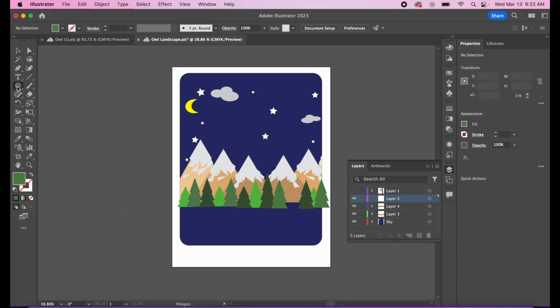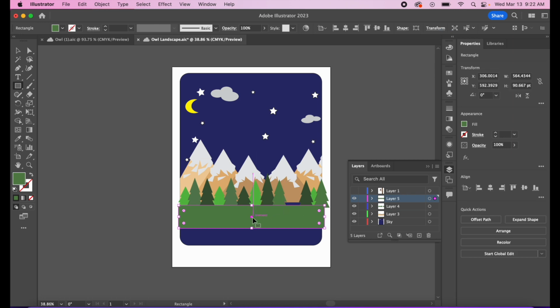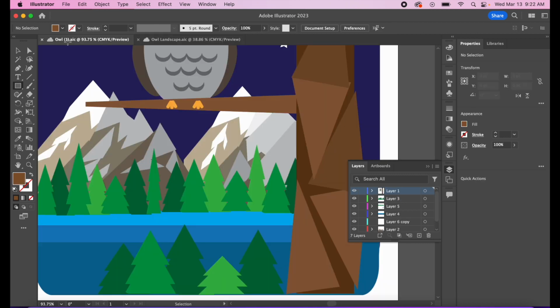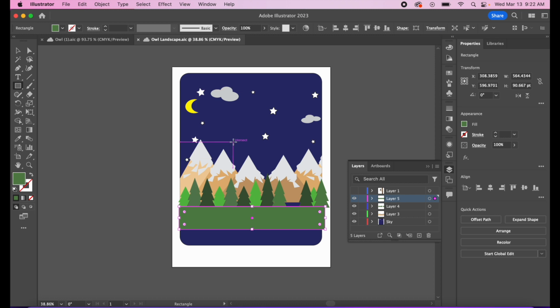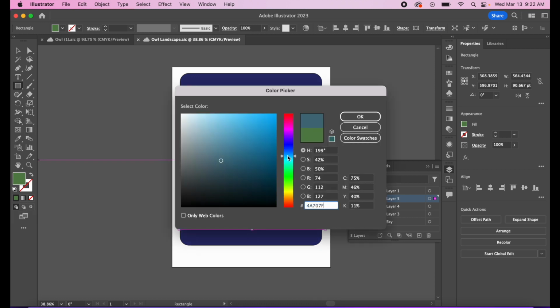Let's go to our rectangle tool, and we're going to click and drag. And we want this to line up with the bottom of the trees. This will be our first color. The first color of blue will be a light blue. So let's go to our color selection, go to the blue section, and let's just pick any light blue.